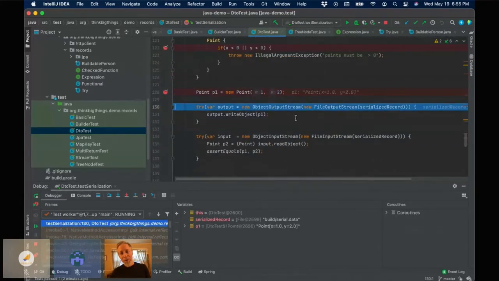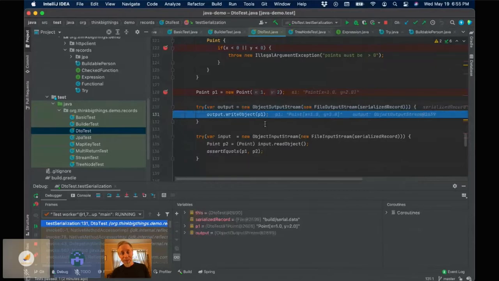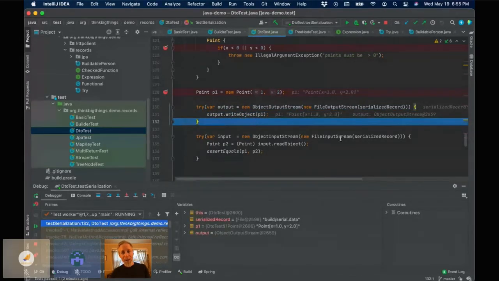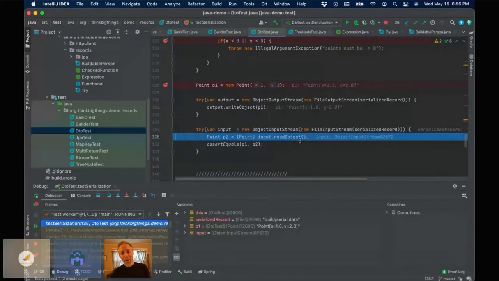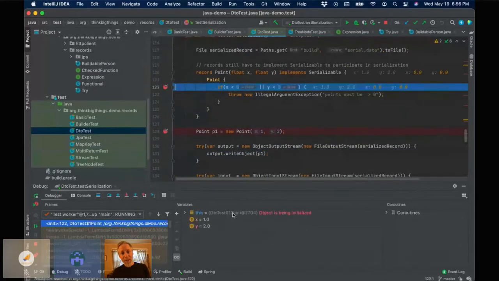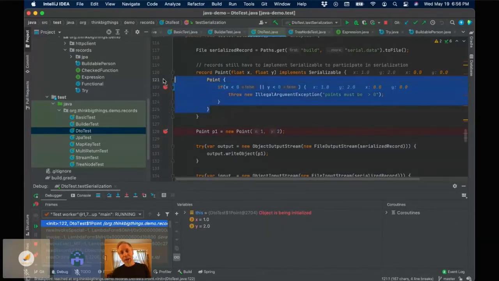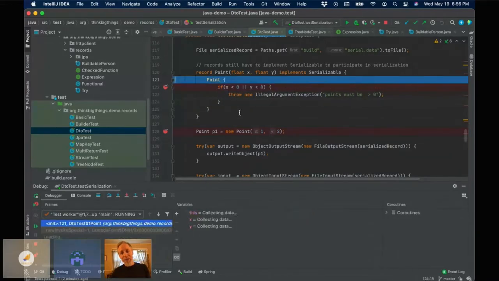I'm going to step through here. Here I'm writing it out to the file system. I call output.writeObject, and it wrote out to the file system. Now I'm going to read that back in. I'm going to read object, cast it as a point. And again, I read that off the disk, and the serialization mechanism went through the constructor, called the compact constructor, and is hitting this validation block.